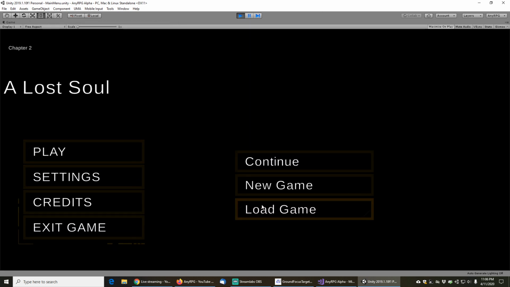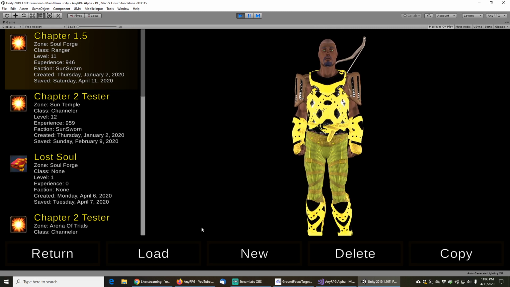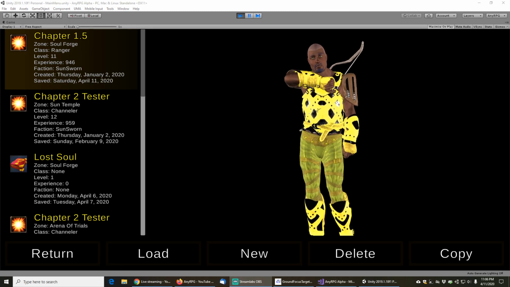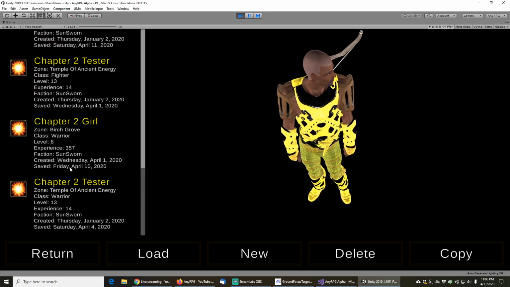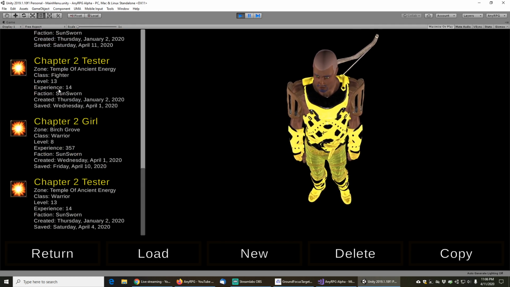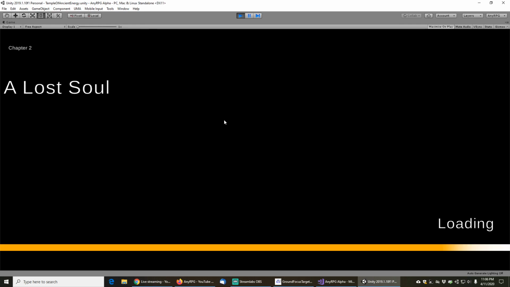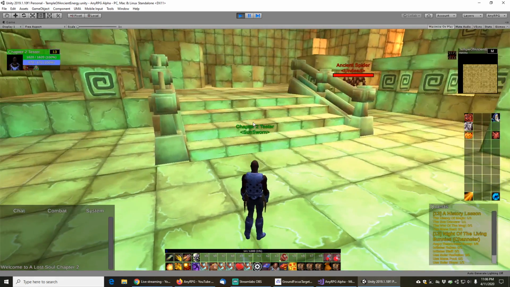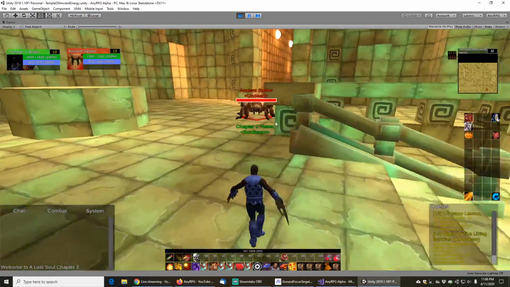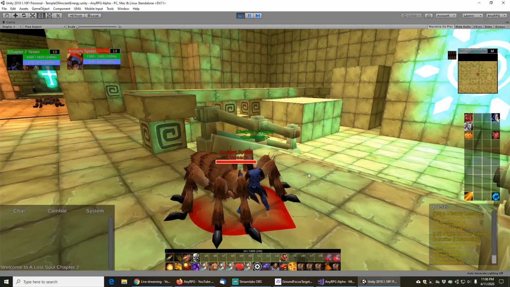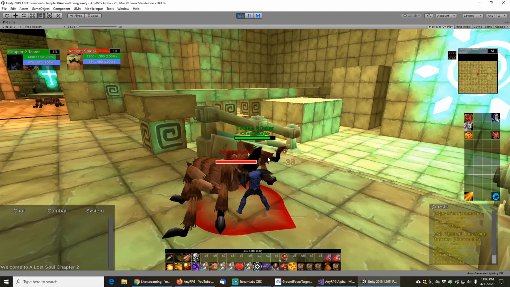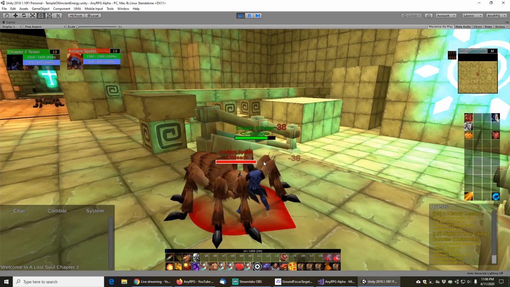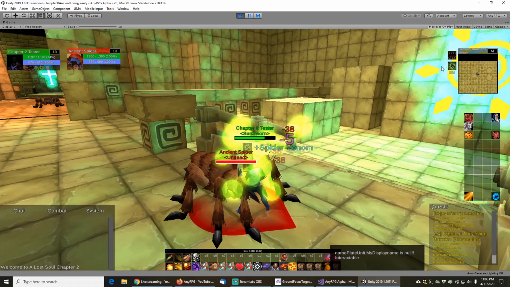Okay, good. So we're going to load up a guy here. And we'll find a guy. I believe I've got Temple of Ancient Energy here. I got a fighter. Looks good. So there's a spider. He's going to come up to us. He's going to hit us. And there, he bit us.